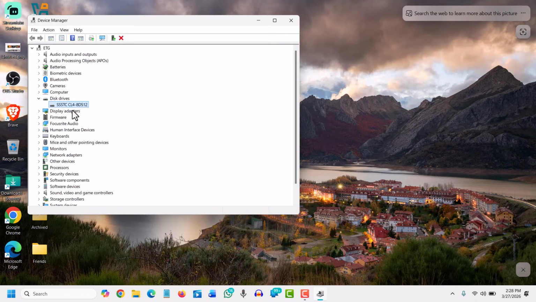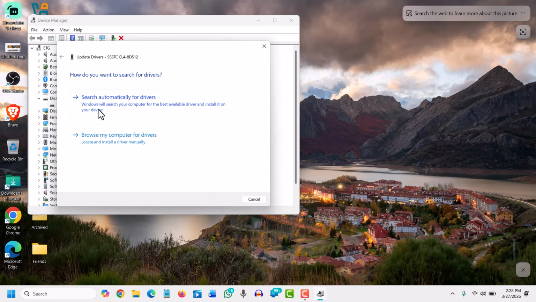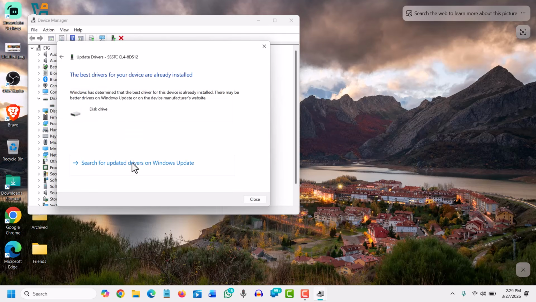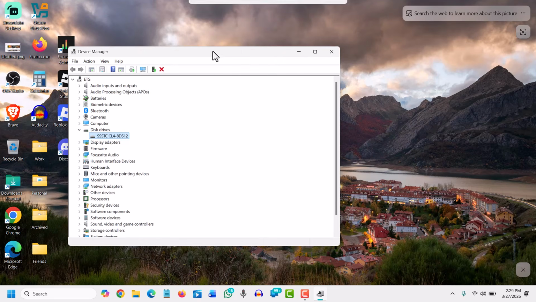If you have not connected your computer to the internet for a long time, you can connect it and just try to update it. Search automatically for the drivers. If it says already installed, you can search for updated drivers on Windows Update. Outdated storage drivers are a hidden cause of disk spikes. So you can try that. If you have tried many steps, you can try this one as well.